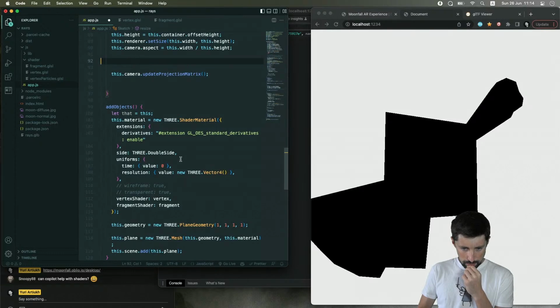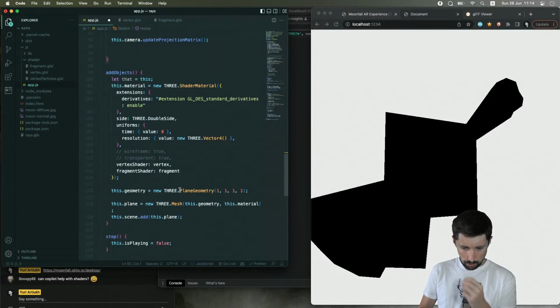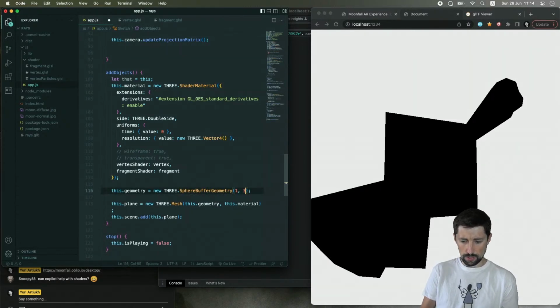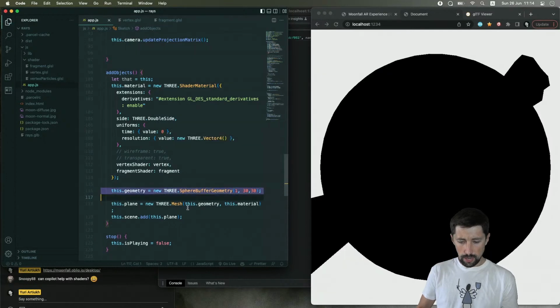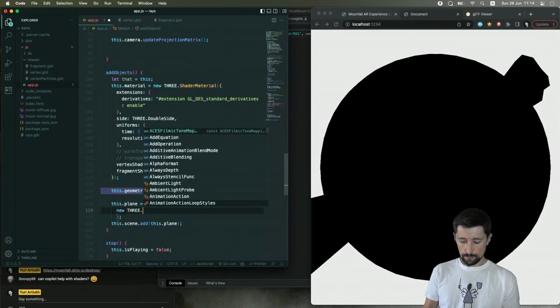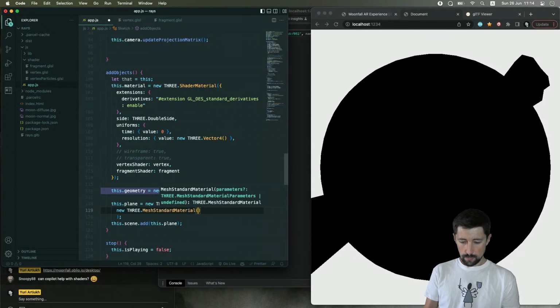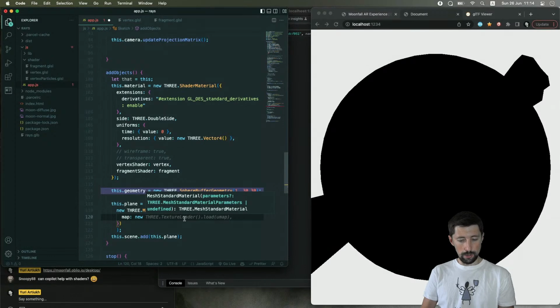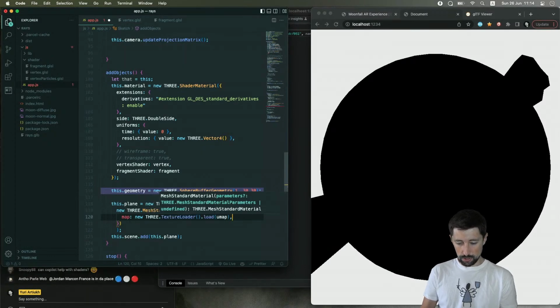Right, so we have this thing. I also replaced the sphere buffer. I kind of want to create the planet, so we see this scene all together. And instead of this material, let's add something like new three... and then map. You could see how Copilot is actually helping me.